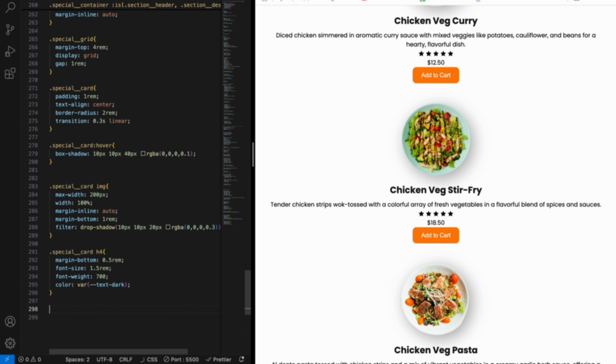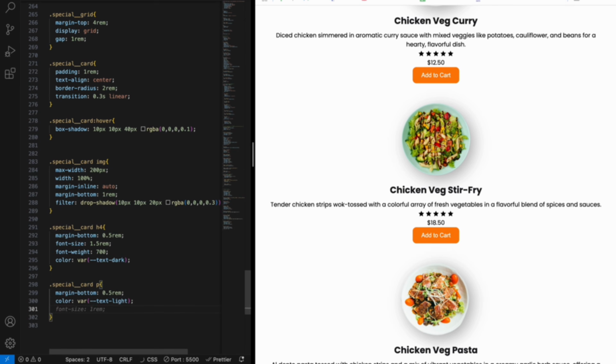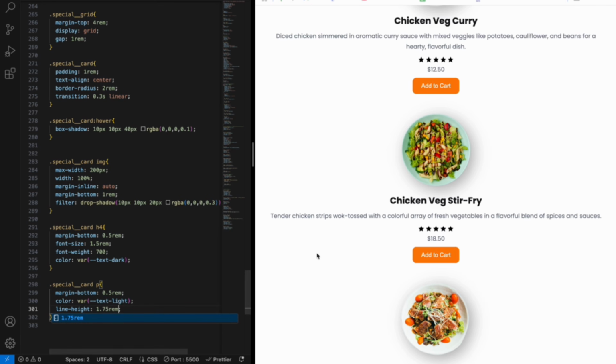Then after the h4 let's go for the p. So special card p, and margin bottom will be 0.5 rem instead of 1, then color will be text light, and line height will be 1.75 rem. Okay, refresh it and looks great.